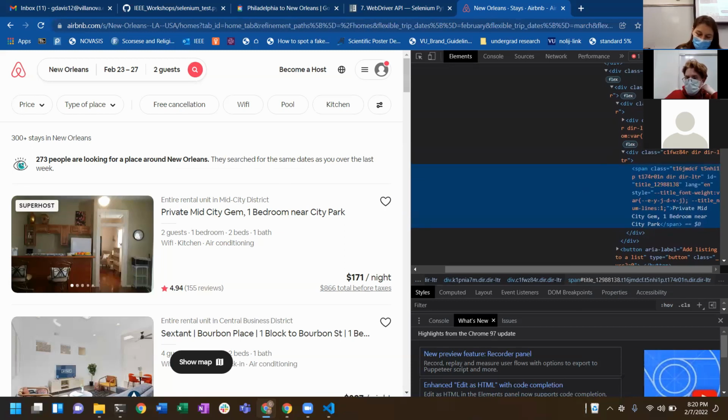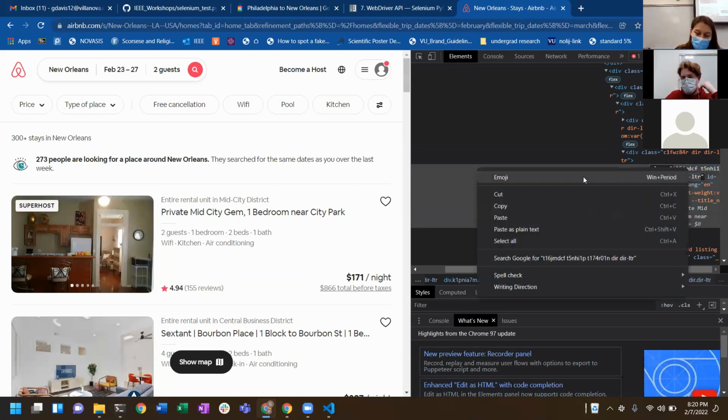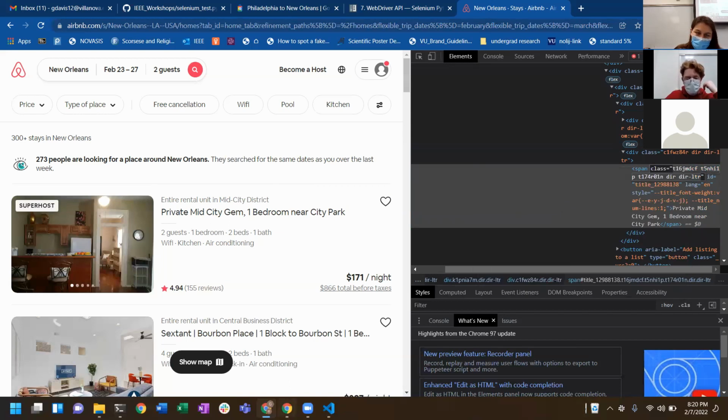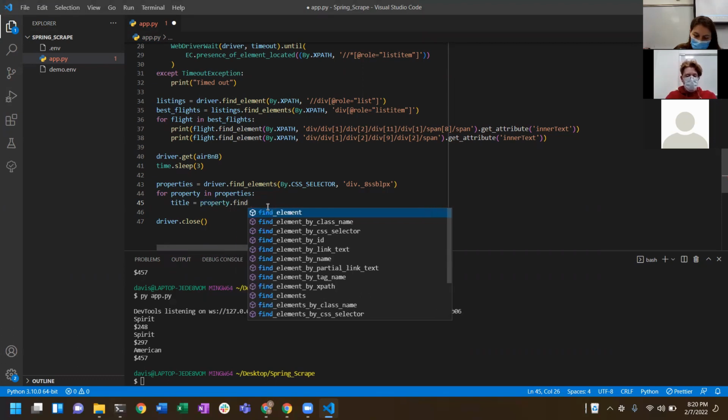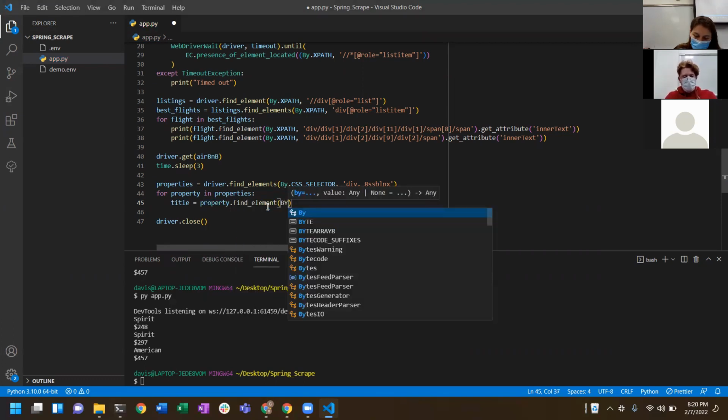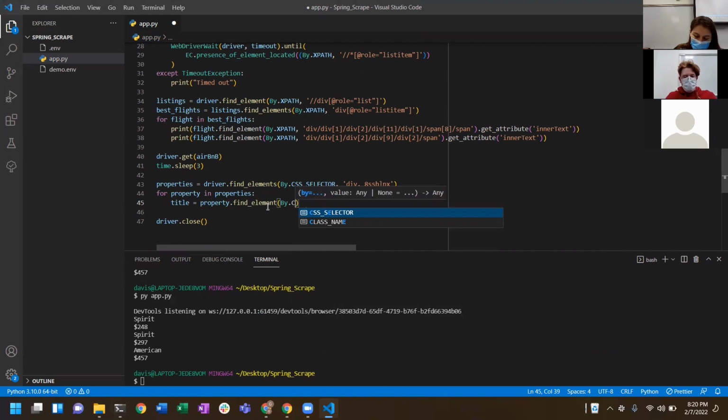Instead, we're just going to go out on a limb and say this class T16JMDCF just might be unique to our title. So let's find out. Let's just say that title is equal to our property.find element by CSS selector.